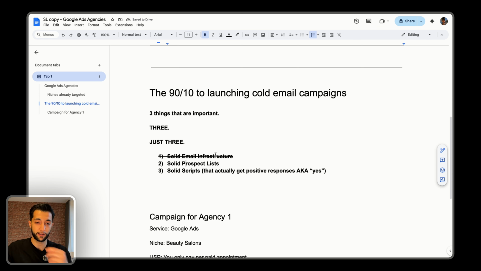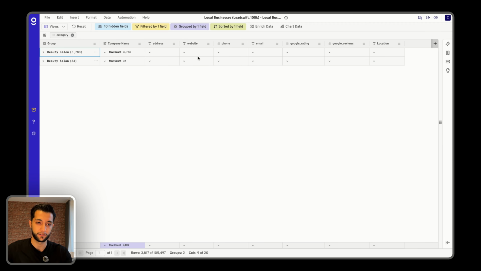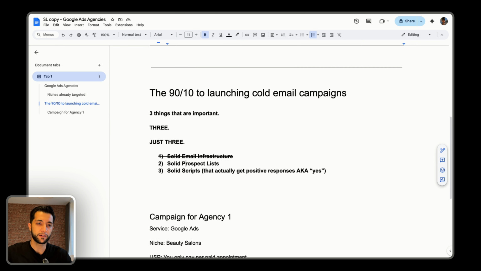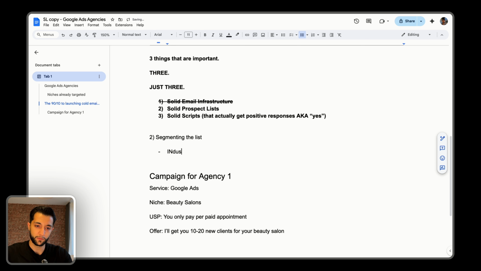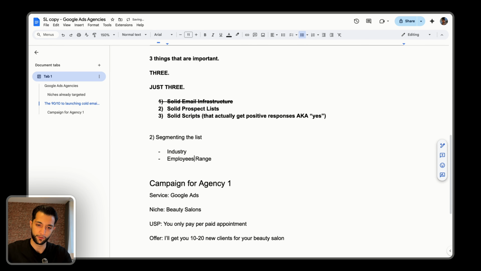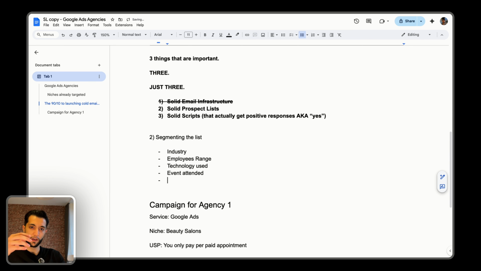Solid prospect list. Actually, I don't have a video in that course because at that time, ListKit, a database that I was using, didn't work. But that's not an issue because the gist of building a prospect list is you take something that you can segment the list by. So let's go into the tool, right? Segmenting the list. You'll do this by segmenting by industry, by employee range, right? You'll do this by technology used, event attended, something that these people have in common.